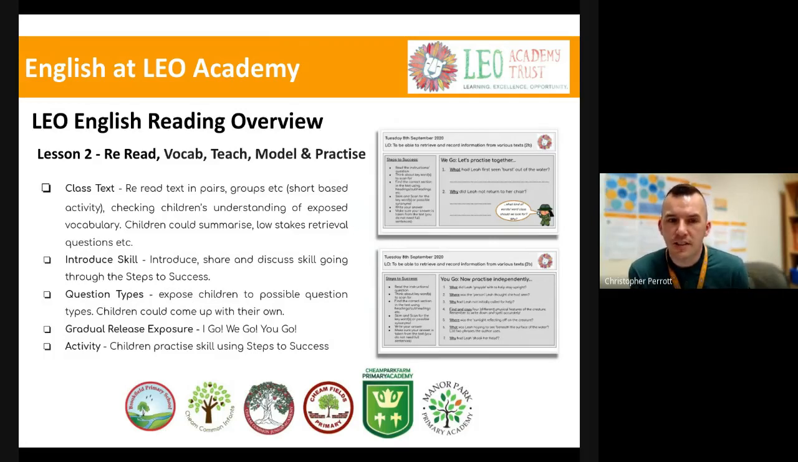Then introducing the skill through the steps to success, which can be constructed with the children. Again, that's a really nice group activity to complete with children as well. And then the modelling of the question. And this is really key because what you'll now be doing is spending that larger focus of the beginning of the lesson, modelling how to teach a particular skill using that gradual release model.